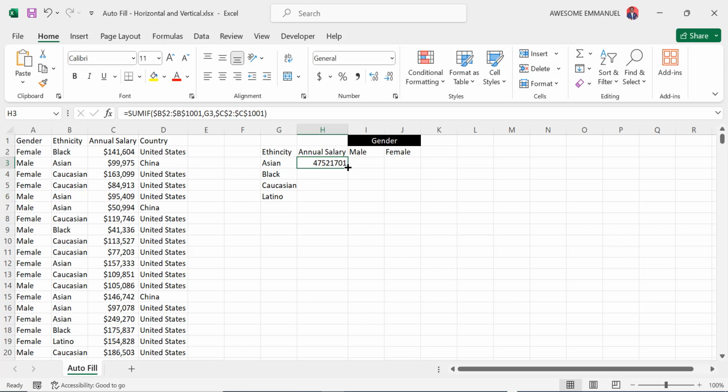So to get the others now, I'll just double click. With this, it has autofilled the formula downward. Like I said, this is actually very simple. Many Excel users may not have issues with this. But let's see this other part of the task.